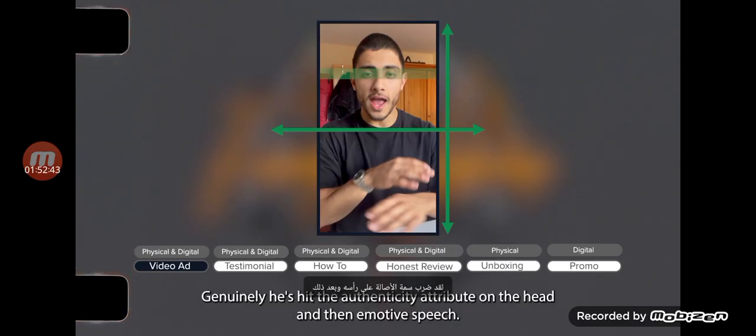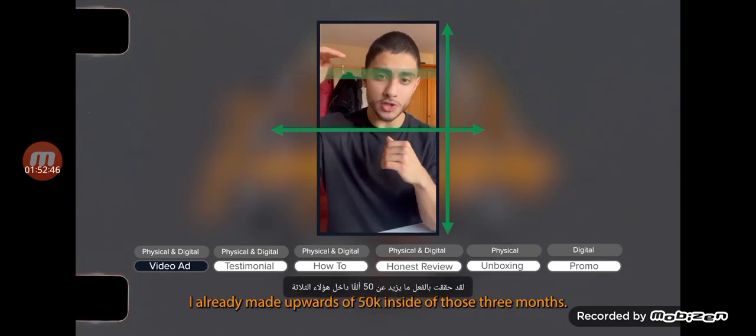It's a great narrative for him to use. Genuinely, he's hit the authenticity attribute on the head. And then emotive speech, right? I'm not going to pull everything out, but let me try and find a quick example.